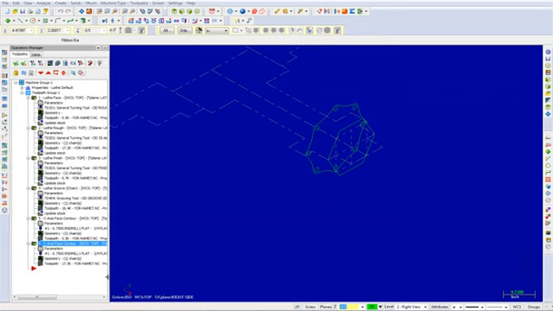This will complete the C-axis face contour toolpath for tutorial number 7. In the next video, I will demonstrate the necessary parameters used to create two C-axis face drill toolpaths.